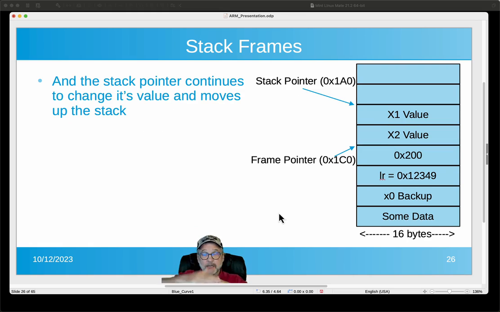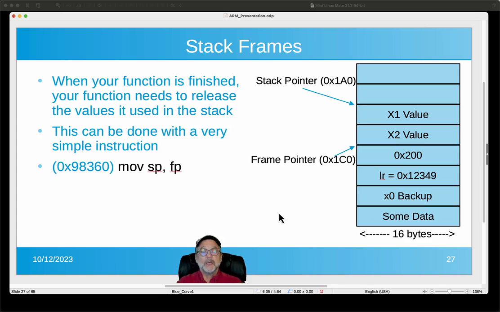Now that is the growing stack frame that our function is allowed to use. Now, how do we get rid of the stack frame? Well, right before your function is finished, you must move that stack pointer back down to the frame pointer. We're basically going backwards.